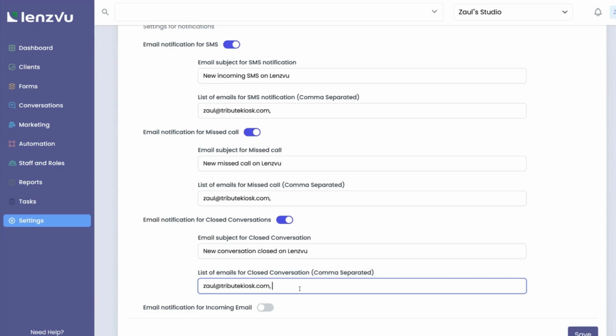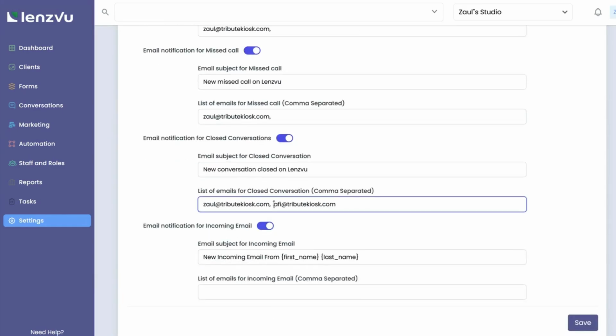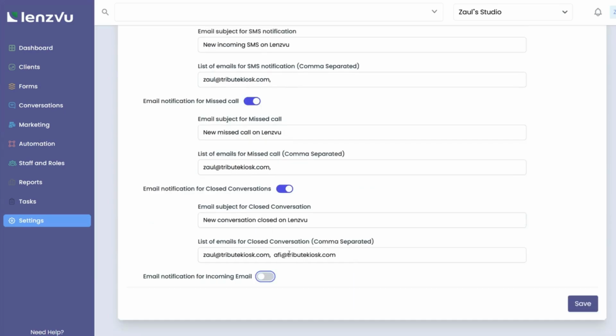Just a heads up, you will also receive these notifications on your LenzVU dashboard. You can keep the incoming emails toggle off for now unless you'd like more than one staff member to receive notifications for it by using the comma. Once you're ready, make sure to hit Save.